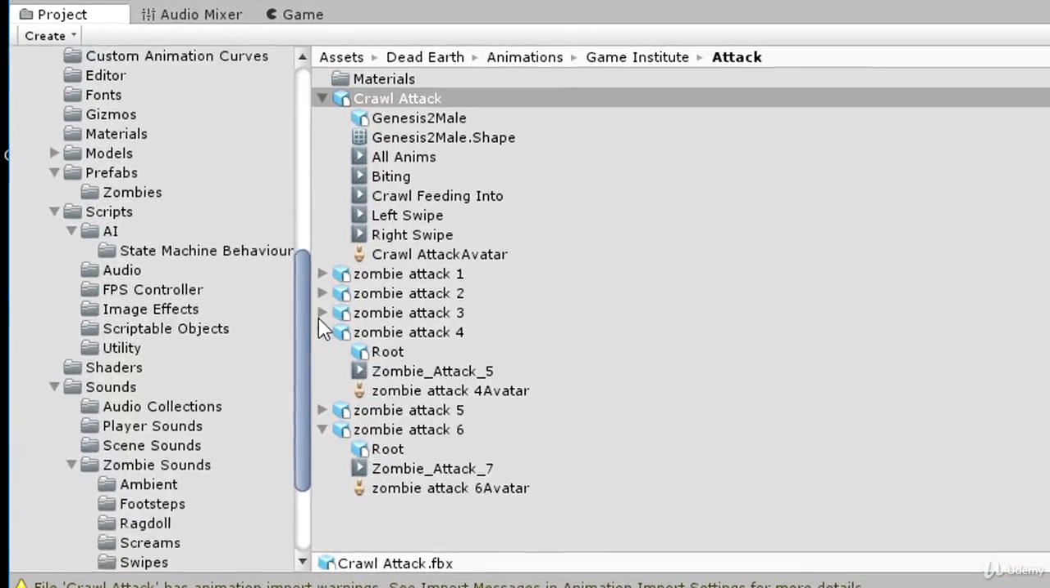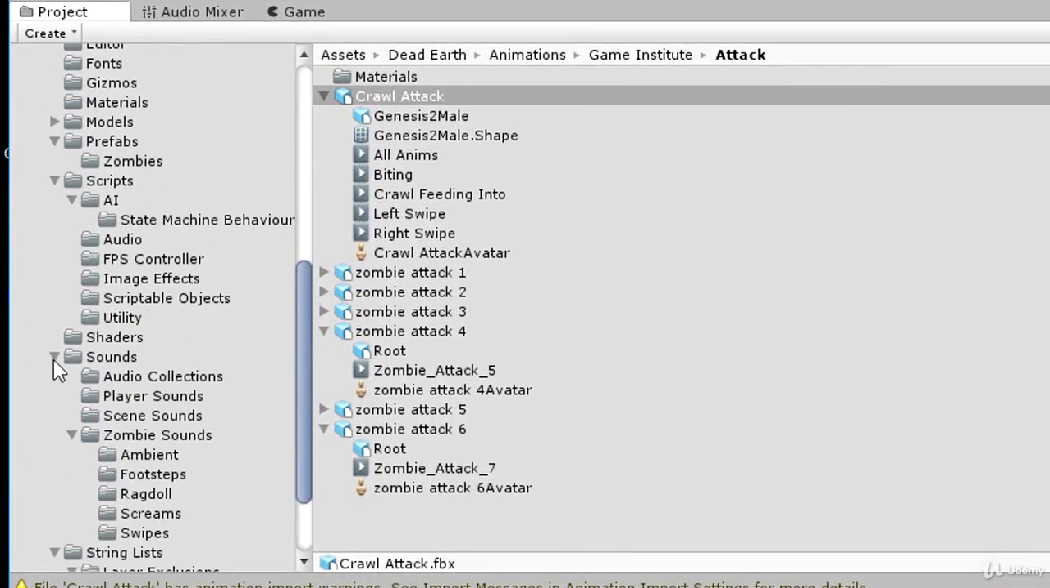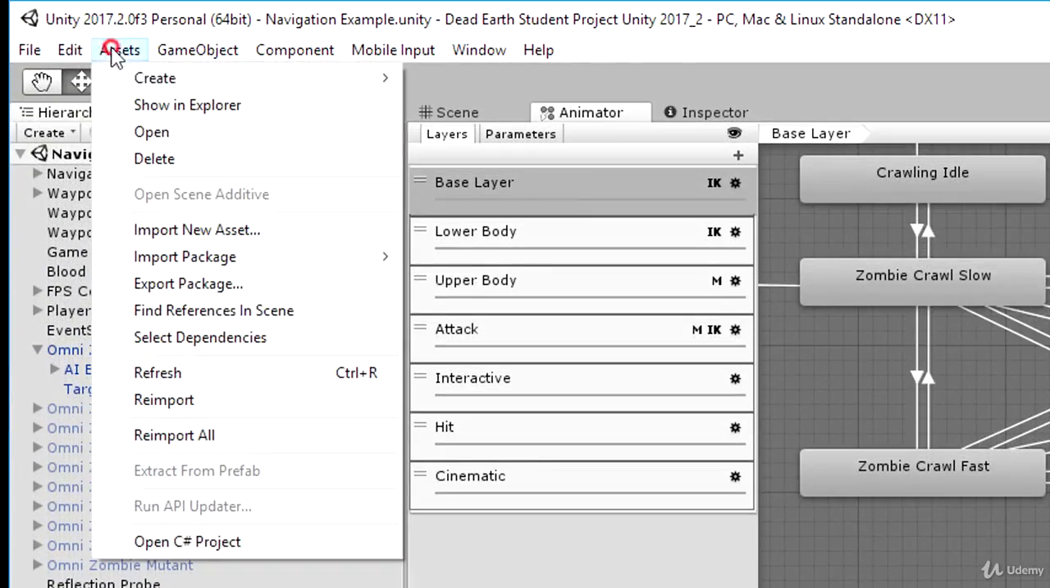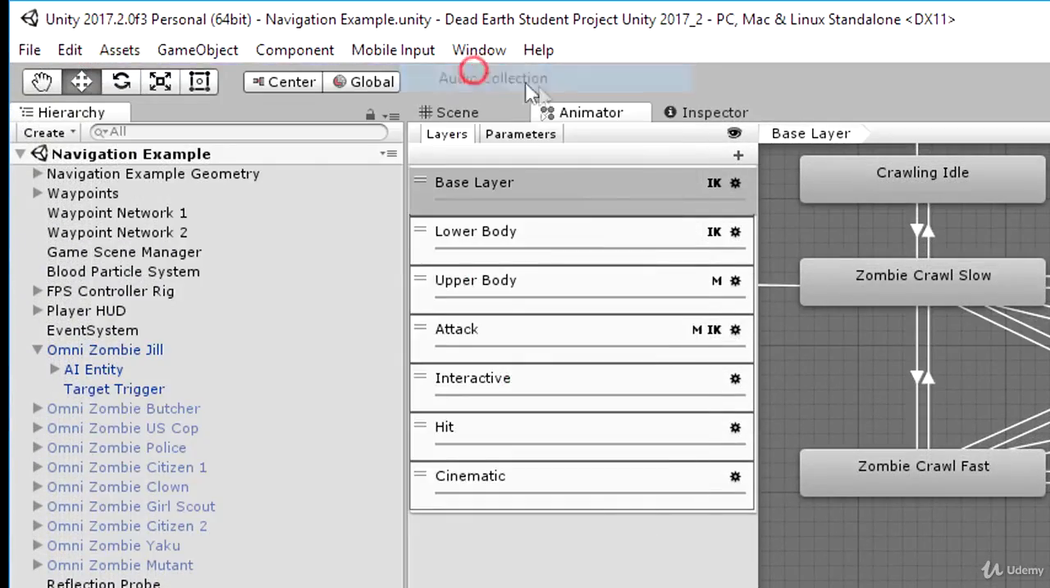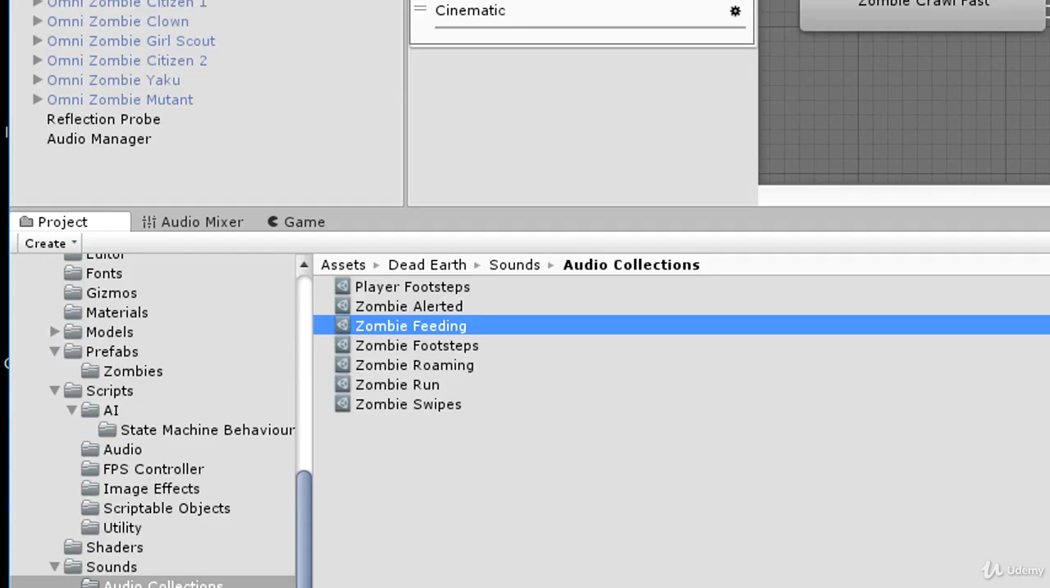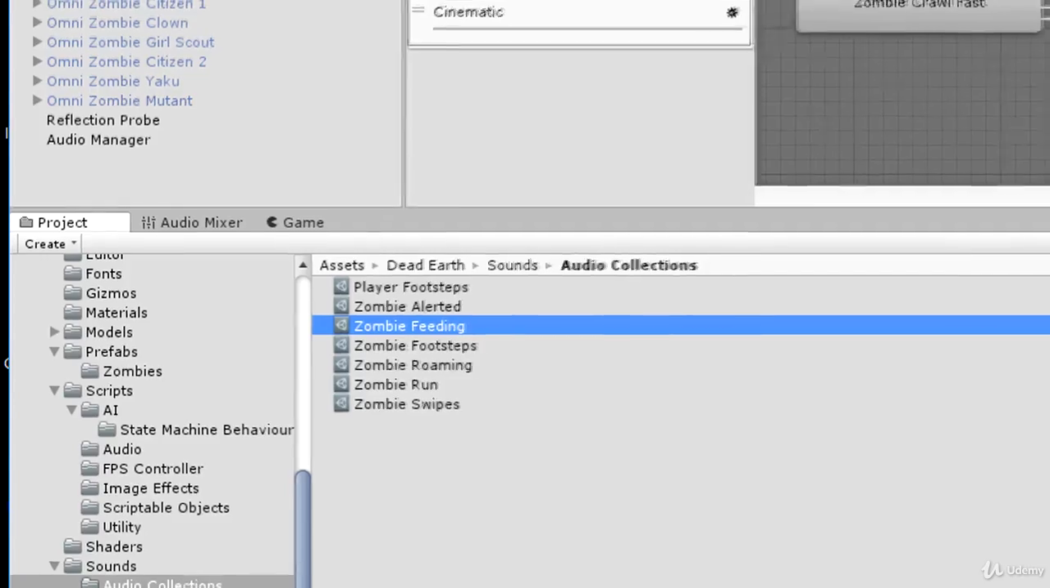So in the project view, let's drill down into our sounds folder and into our audio collections folder. And with our audio collections folder selected, let's go to the assets menu and choose to create a new audio collection. And I'm going to call this zombie feeding. That way it can be used for when the zombie is actually attacking us by biting us, and also when the zombie is feeding on a corpse on the ground.